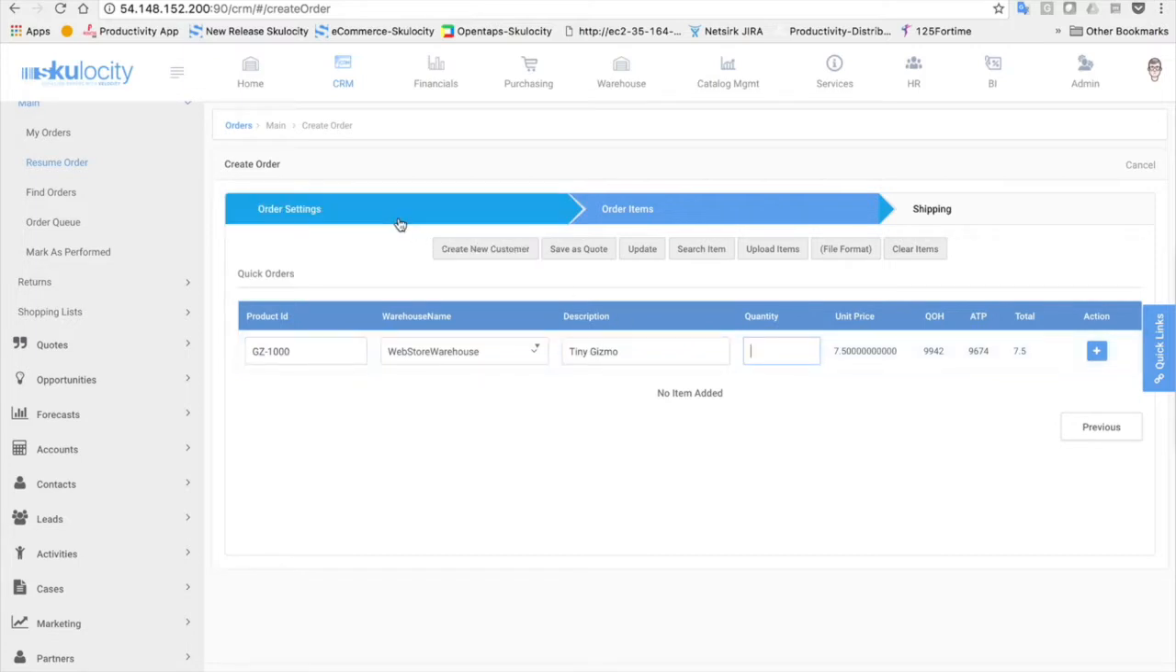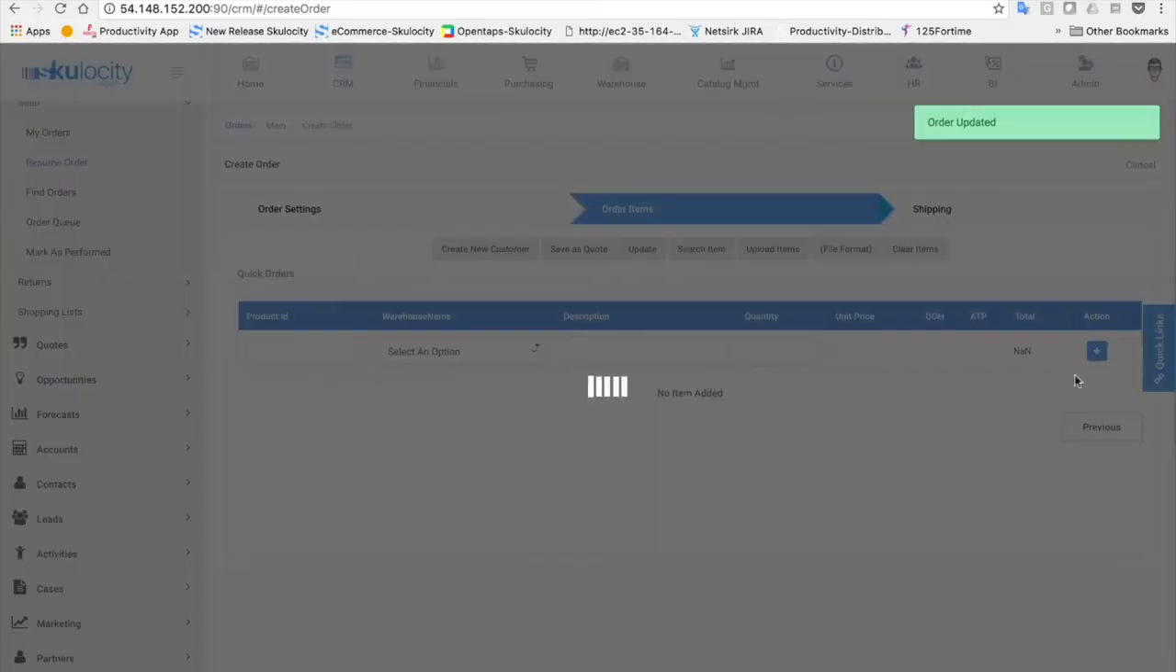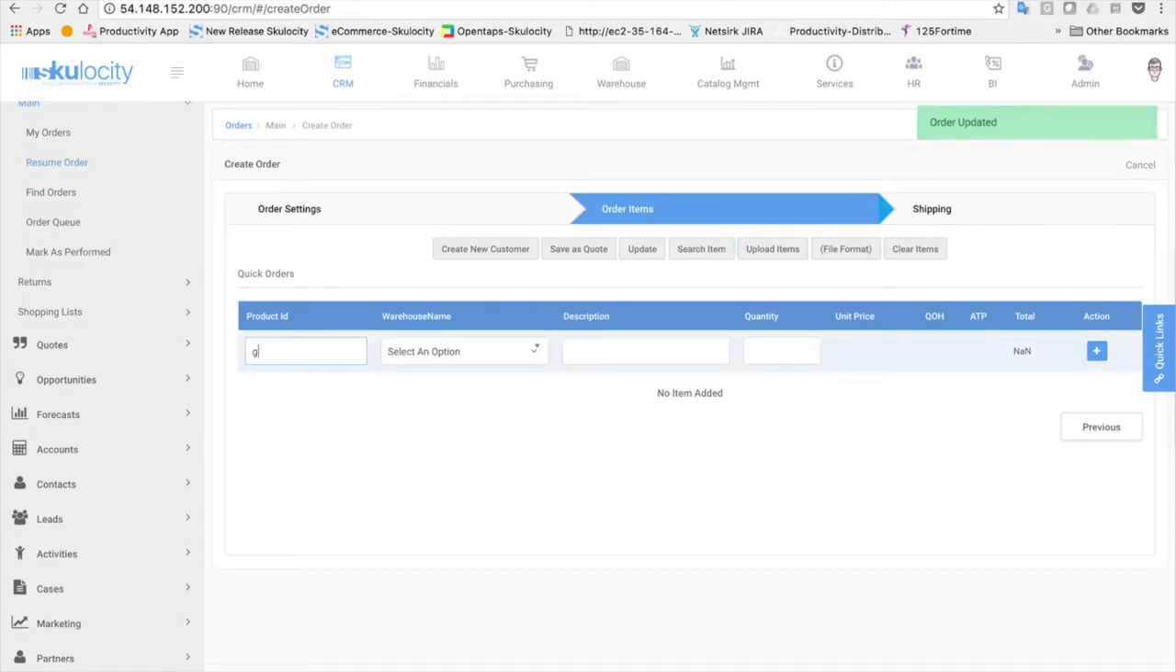So we'll actually move back. I just wanted to show the fact that as a customer has changed, the pricing is on a per customer basis. So we'll go ahead and put the demo customer back in here. Click next. Order's updated, and we come in and we click on GZ1000. We now have it for $15.99. Order one of those, and we'll add this to the sales order.